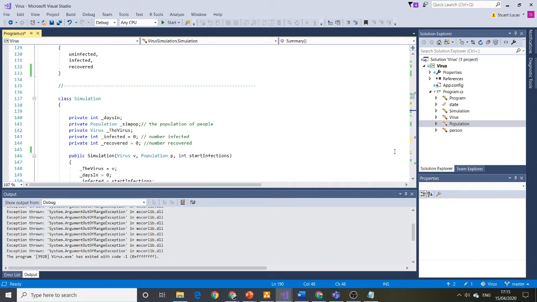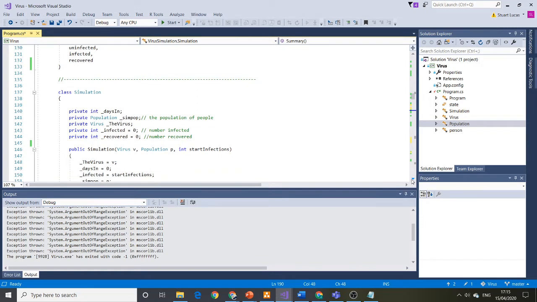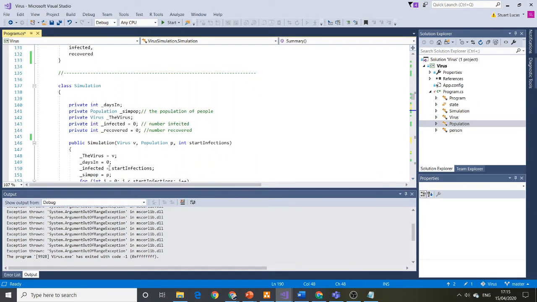Now, when we create a simulation, we're going to need to know what the virus is, what the population is, and how many people have started with infections. And when we do that, we set the virus parameter v that's been passed into us, set that to our virus, set the p into our population, set the days into the outbreak as 0 because we've just created it, so it was 0. And the start infections can equal the number of people that are currently infected.